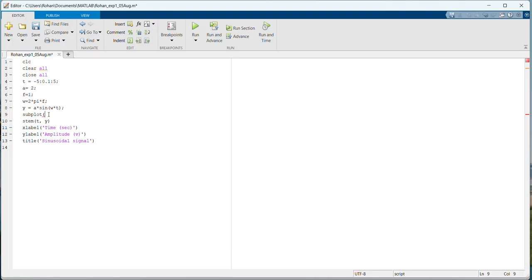In that case, I would have two rows, so I write 2 here. Then I have one column, so I write 1 here. And then I want the first figure to be a continuous time signal. So now I write plot t comma y, and please note that for every plot you need to give the x label, y label and the title separately. So here we change the title to sinusoidal signal in continuous time domain.